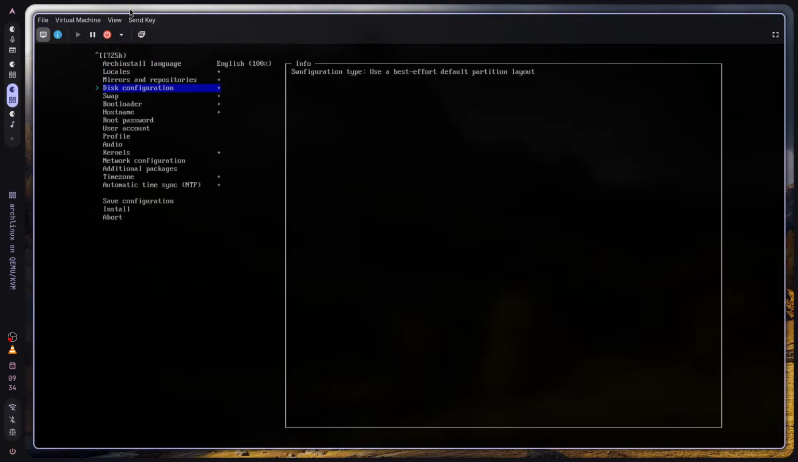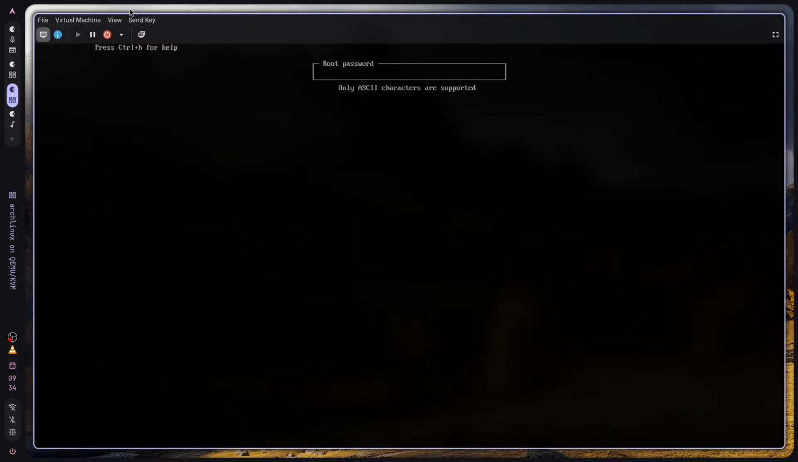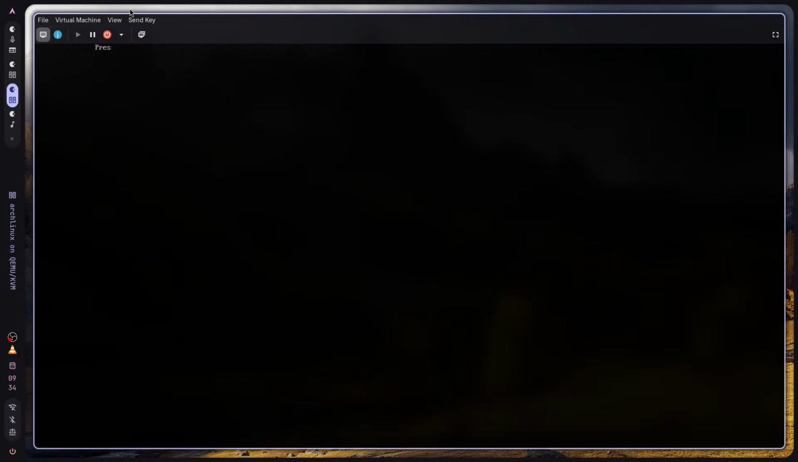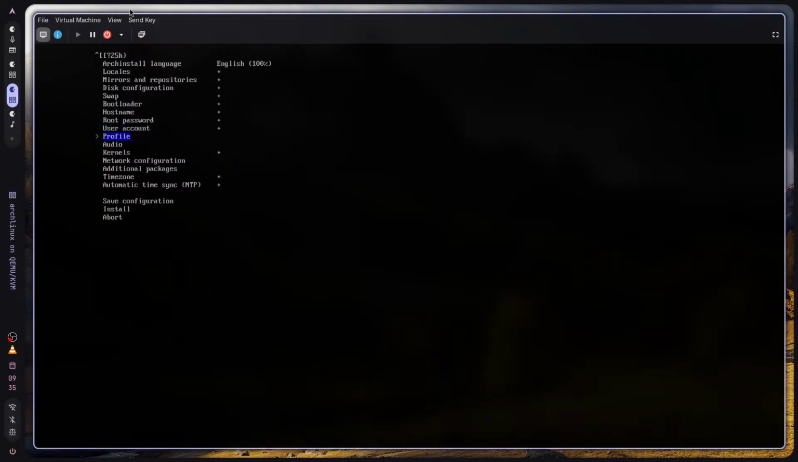Then go back, swap, leave it enabled, bootloader. Here in my case it's gonna be grub since I'm in a virtual machine. Then hostname Arch Linux, root password 12345. Just kidding. User account, let me add a user. Mamaja, then the password. There we go. Make sure that this user has super user privileges. Then click yes, confirm and exit.